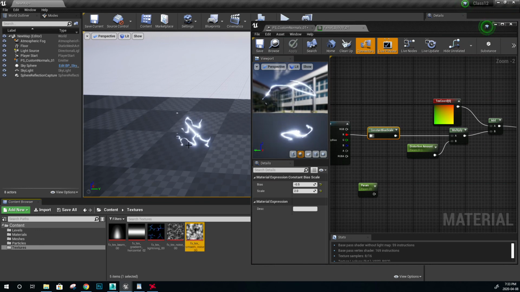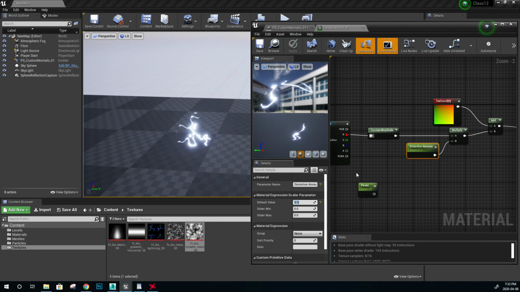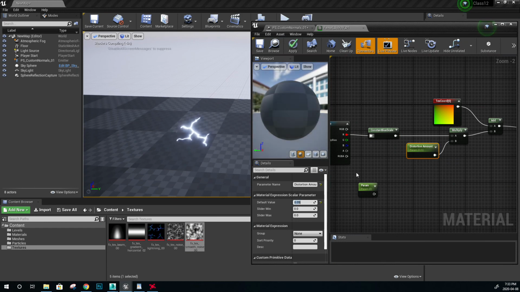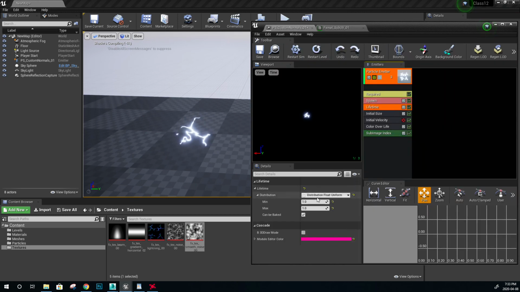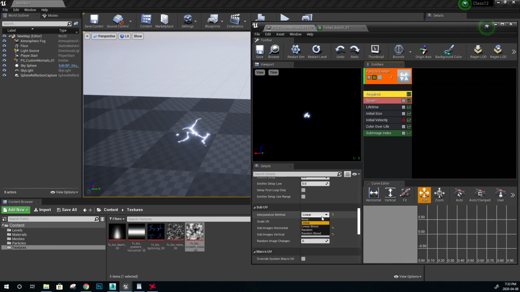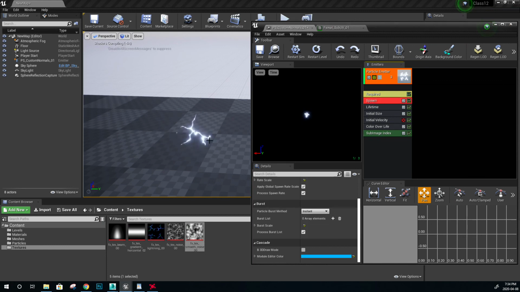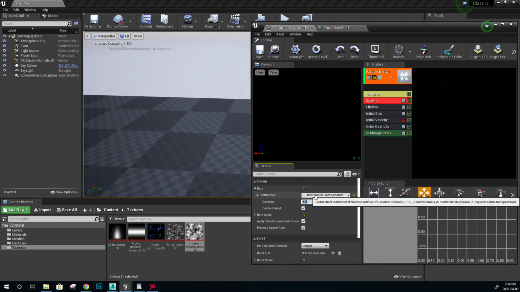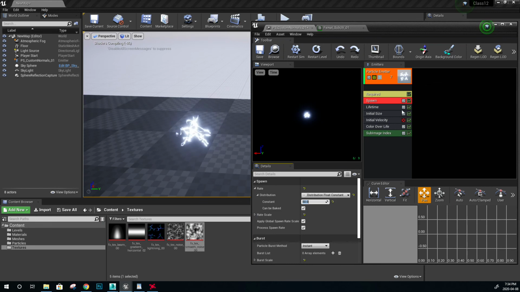There we go. So I guess we could change the value over here now to 0.05. So that's what you get. And if I set the lifetime to something really short, maybe 0.1, and if I go back here and put the sub UV to random, now they're spawning at different frames. And let's give a higher value over here. It's not looking so good. Let's give it some velocity again. Maybe 50 is too much. 20. 10.